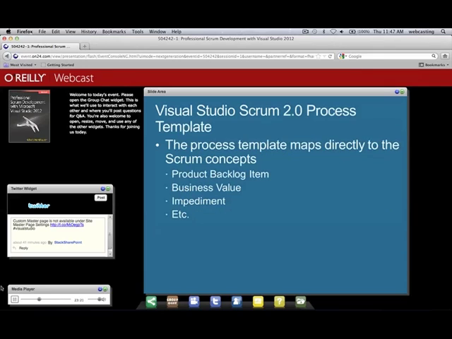So the 2.0 process template, it's improved. It's got new capabilities in there. I've got a chart coming up here in just a second that talks about what's new and what's different. But it uses Scrum concepts. That's the biggest thing: we call them product backlog items, not user stories. We call them impediments, not issues. So it maps to terms that those of us who do Scrum like to use.